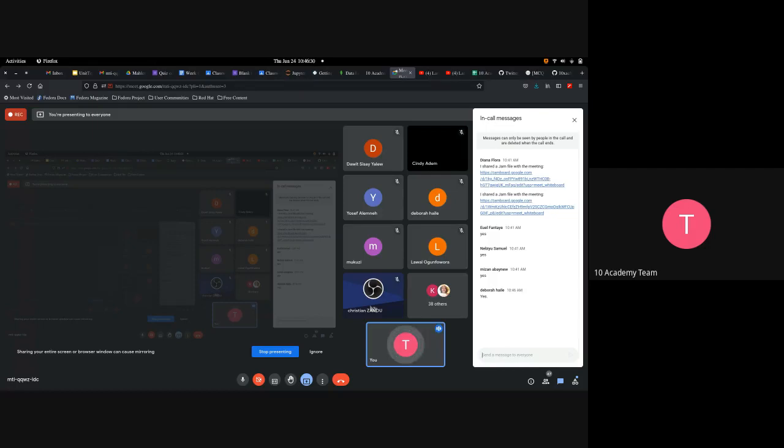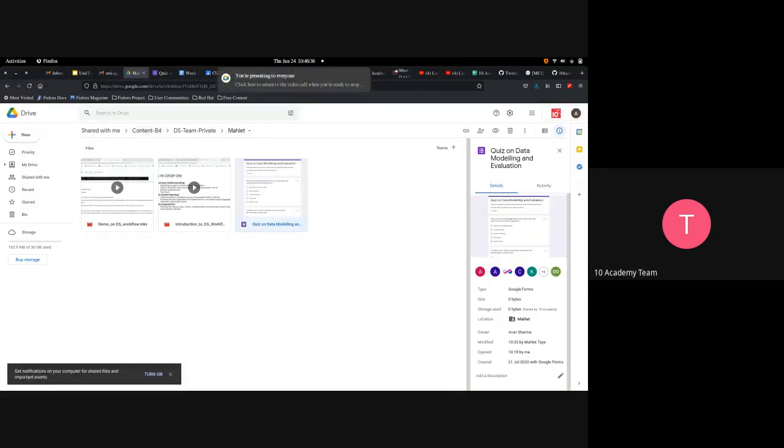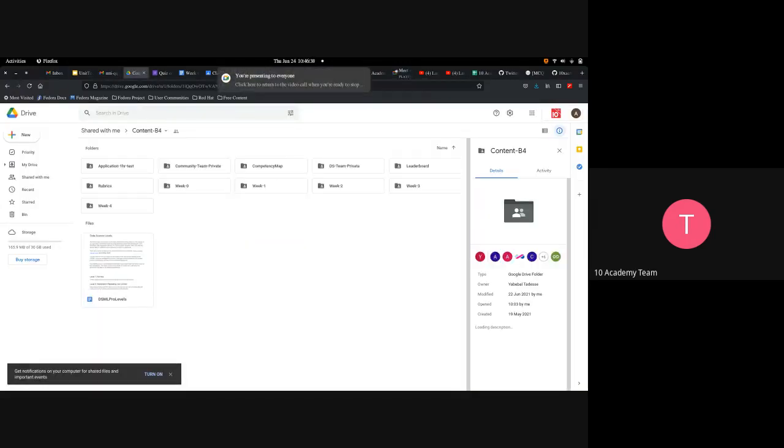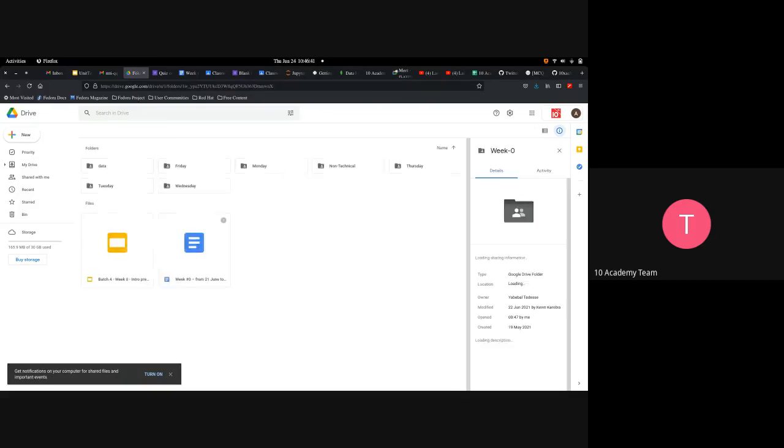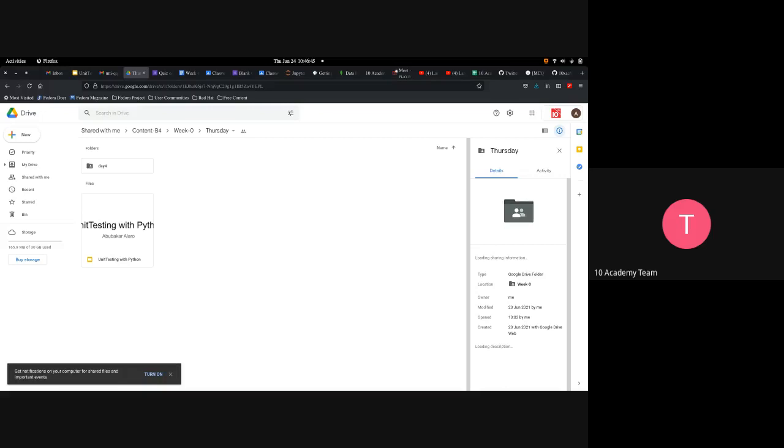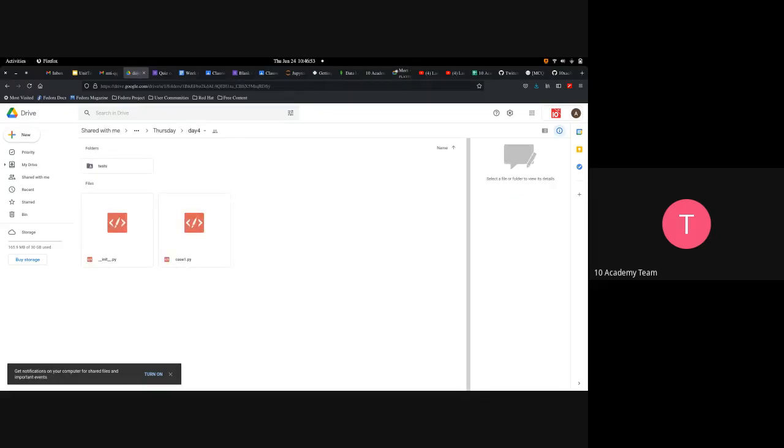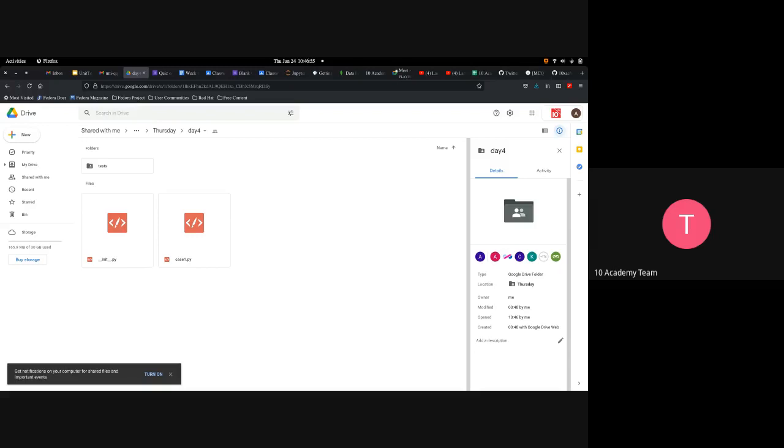Okay. In the Thursday folder, you would see the file. I'm sure you see a folder called day 4. So if you have copied this or you have downloaded it, you would get a test folder and an init file, and then a case1.py file. Can you confirm if this is true?